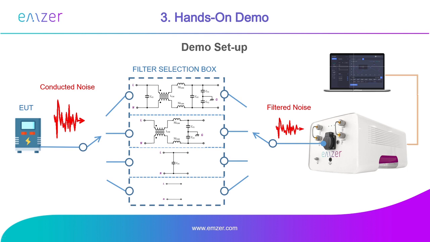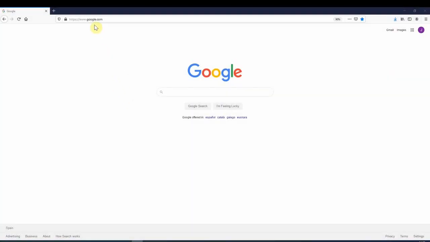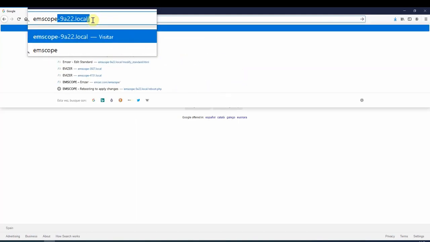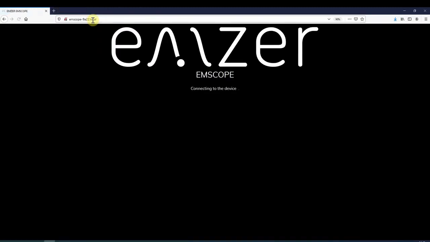So the box here includes 4 options: a case of no filter, then another with differential mode filter, the third with a common mode filter, and then the fourth with a full filter. Once in the browser, to access remotely the EMSCOPE, we just need to type the following address: EMSCOPE dash and then a 4-digit code that relates to the serial number, and then we access the software on the EMSCOPE.